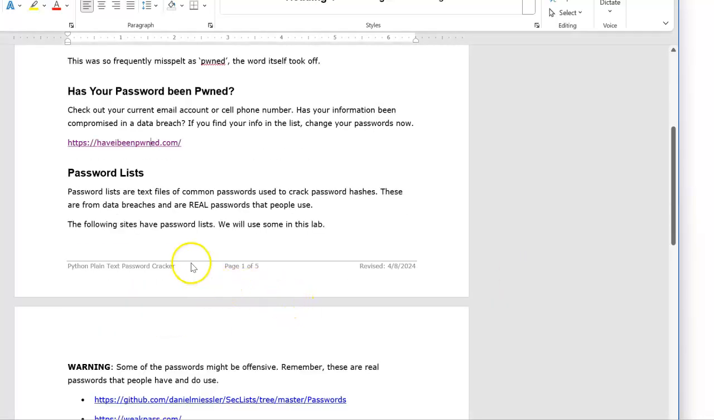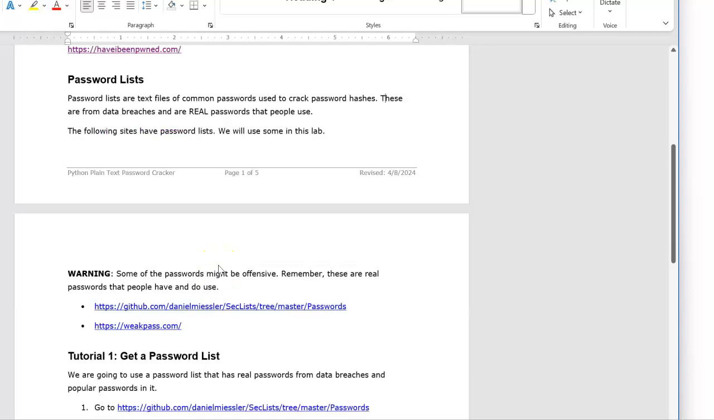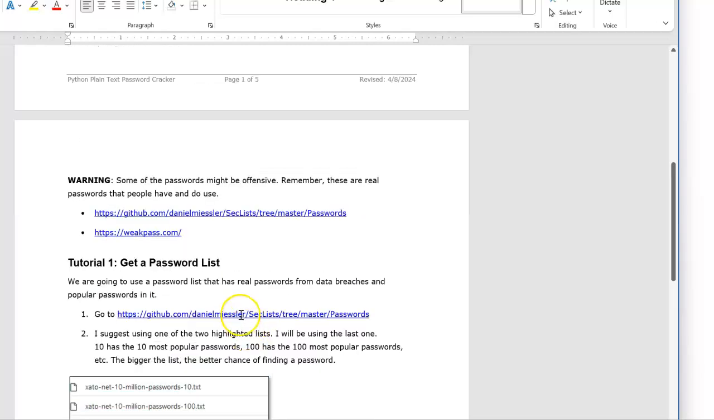All right, so these are called password lists. They're text files of common passwords. They're used to crack password hashes. We're going to get to hashes in another tutorial. This is just how to handle password lists. Now, as you're using these password lists, they're real passwords. They may be offensive. There may be some swearing in there and other things.